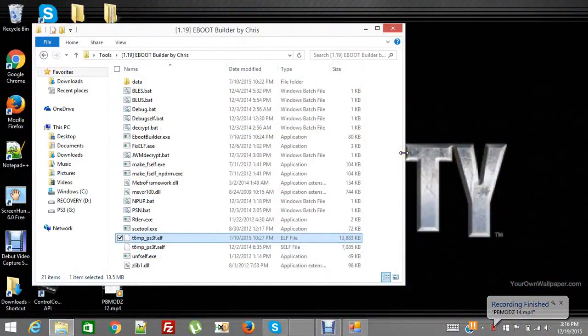Hey everybody, this is PB, and I'm going to show you guys how to use the Eboot Builder by Chris for Black Ops on update 1.19, which is current right now.